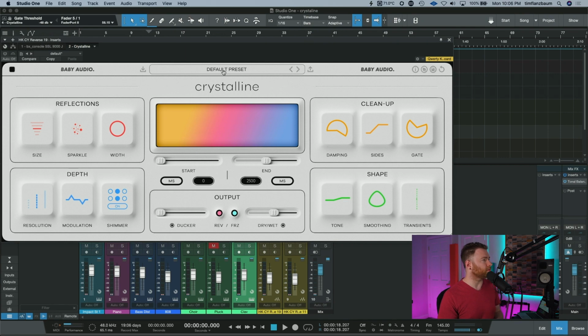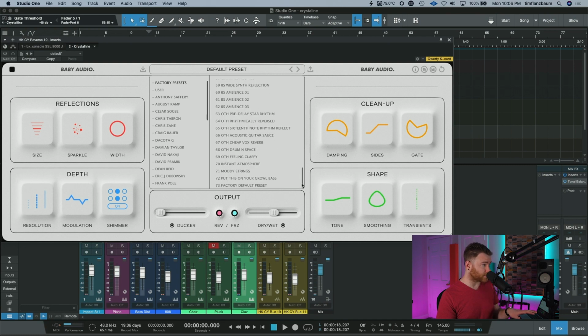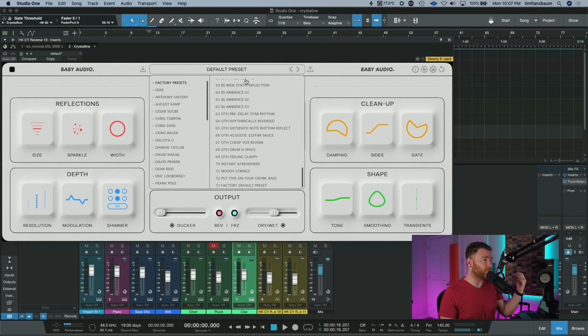When you come up to default preset, you can see there is a ton from the factory. There's 73 factory presets, and then you have a ton of presets by a bunch of different engineers, including Zardonic. I saw Killshot in there, a buddy of mine. There's so many different options in here with your presets, and then you can dial them in to suit your productions.